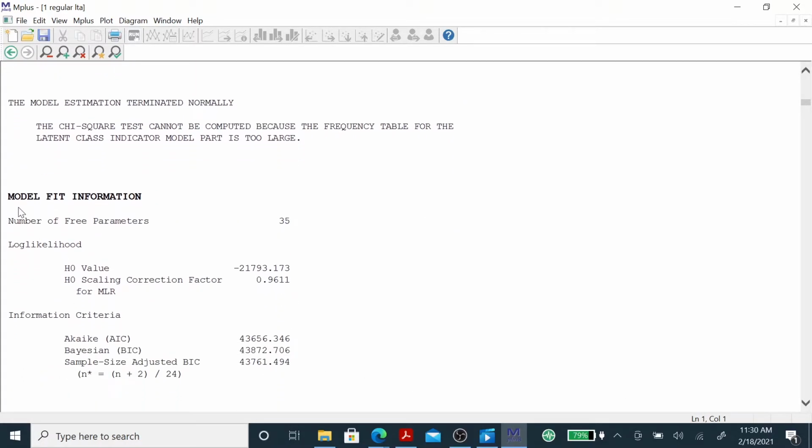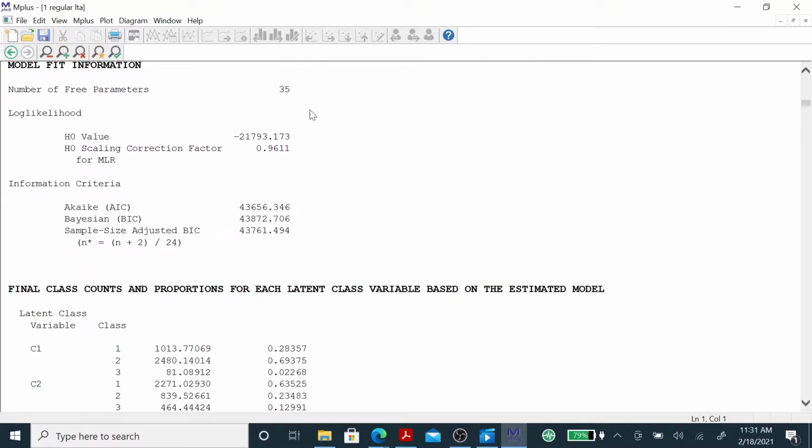And then you come down to this part of the output. Chi-square tests cannot be computed. That has to do with frequency table tests with Pearson and log likelihood ratio chi-squares. I'm going to talk about that later on in the Webtalk. Model fit information. Here you note then how many parameters you have, what the log likelihood value is, and I tend to focus on BIC, rounded up. Don't include the decimals there. There are enough digits anyway.